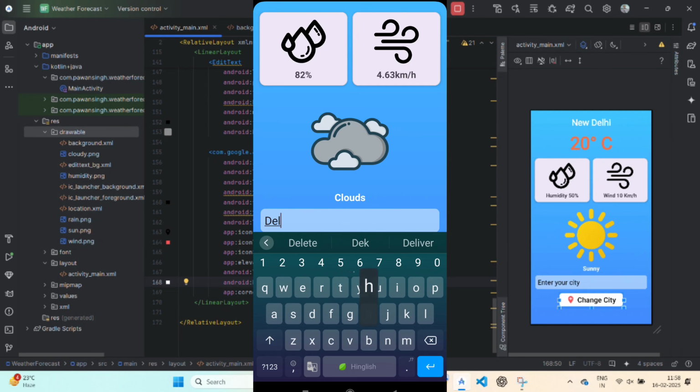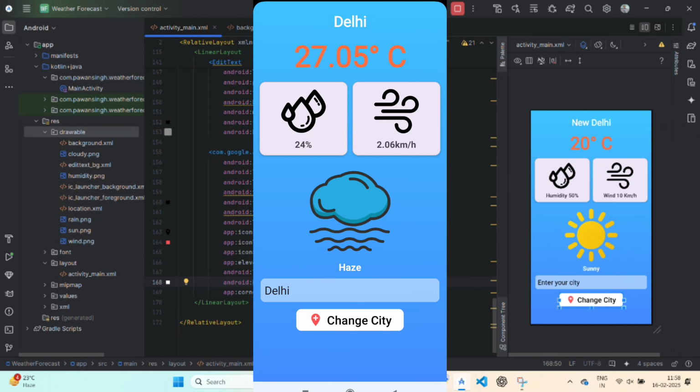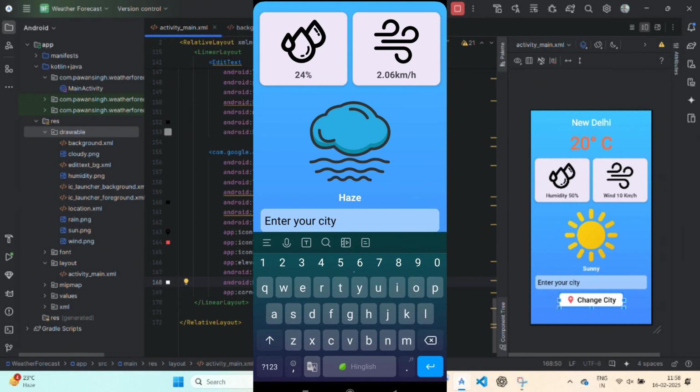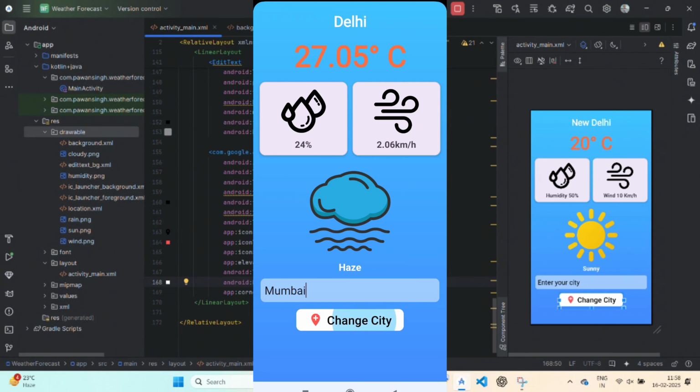Let's do it practically. So if I write the city name as Delhi and click on change city, you can see the temperature and all the details of Delhi, as the weather condition is haze now. And if I change the city name to Mumbai and click on change city, now you can see the temperature and all the details of Mumbai city.